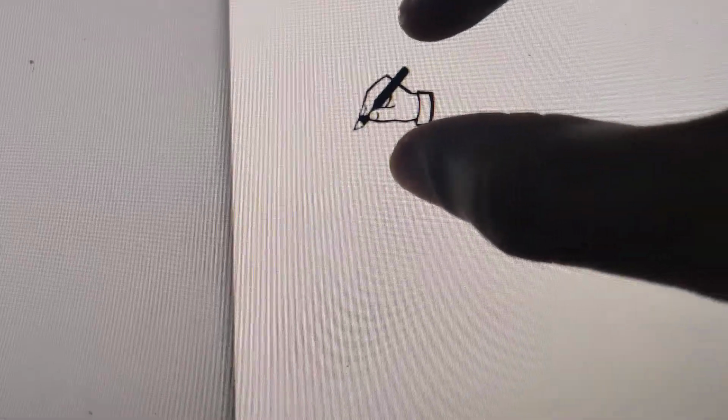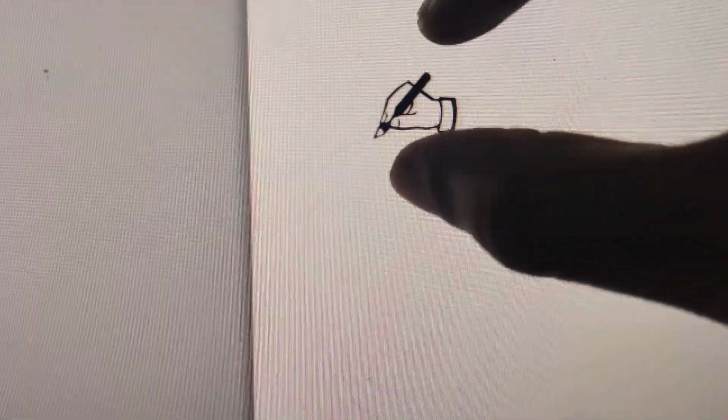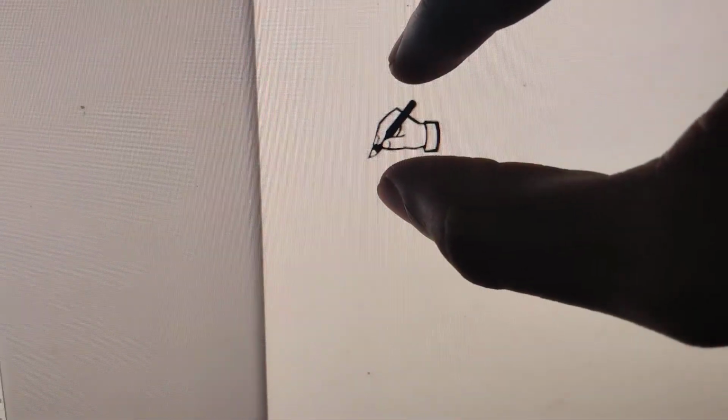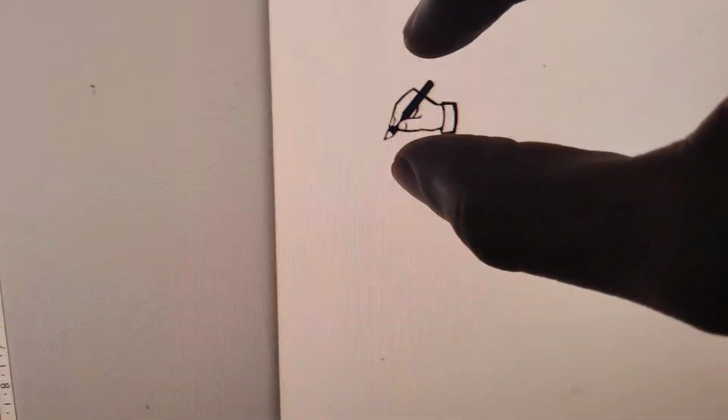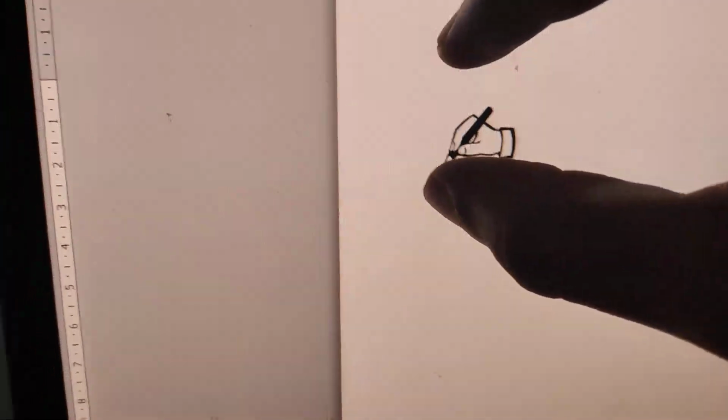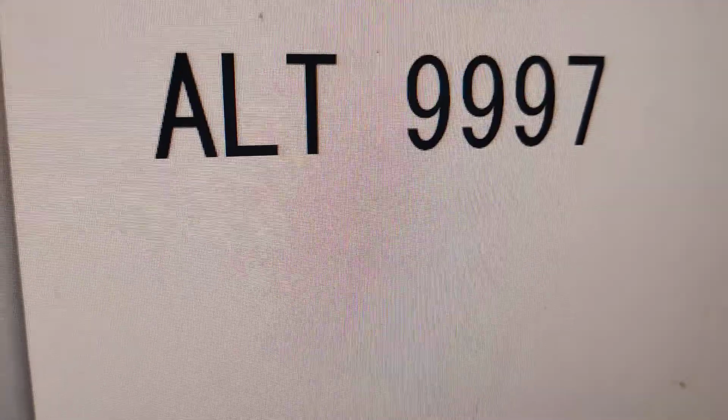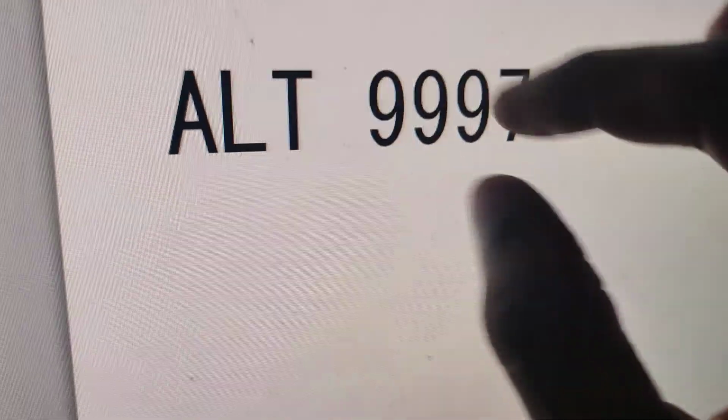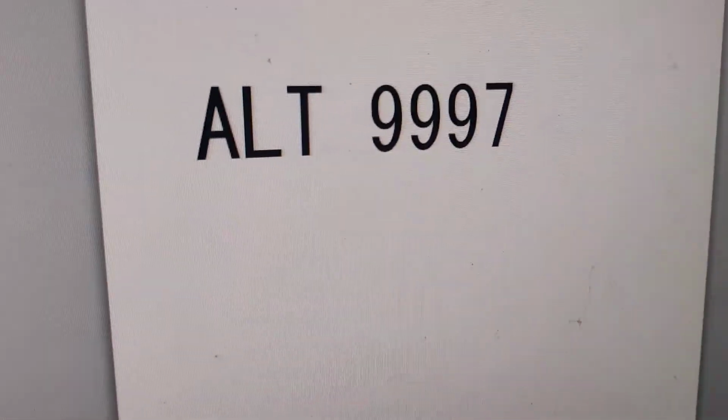This is the symbol for writing hand, and in this video we discuss how to create this symbol in your computer. So if you are using Windows, you can open Microsoft Word and try this. This is the alt code, that is alt plus 9997. Okay, I'll show you how to create it.